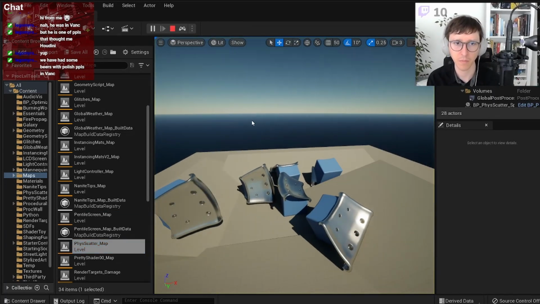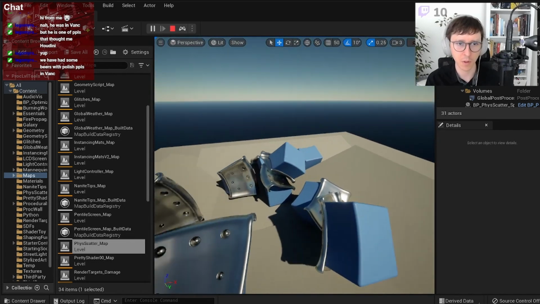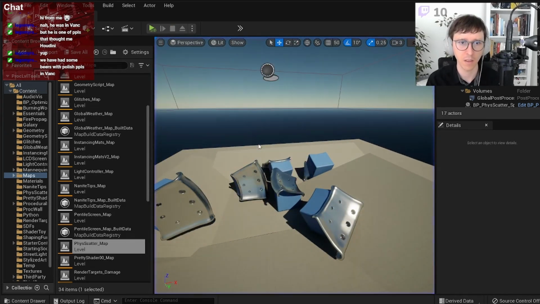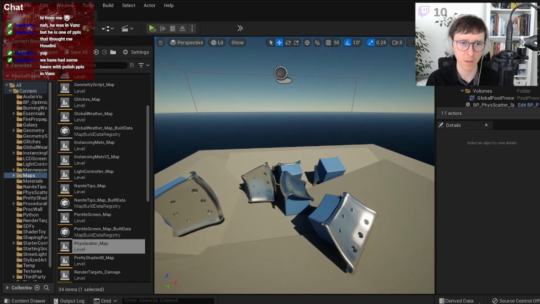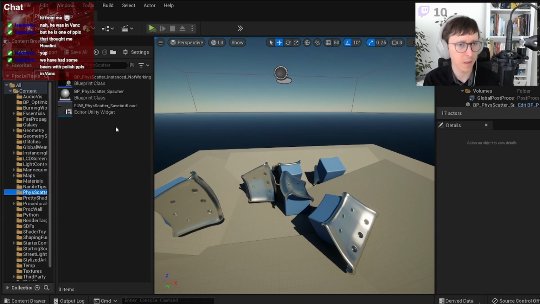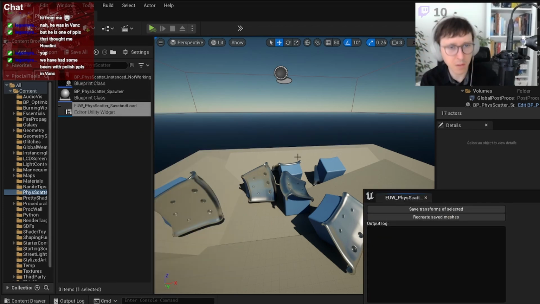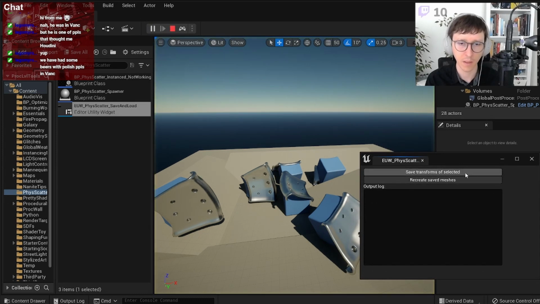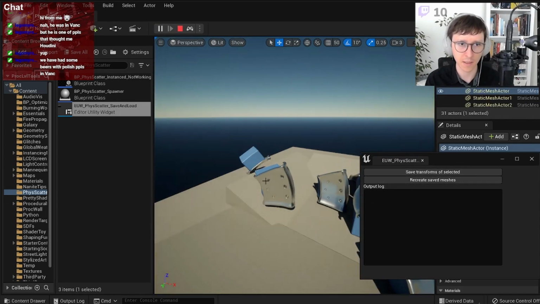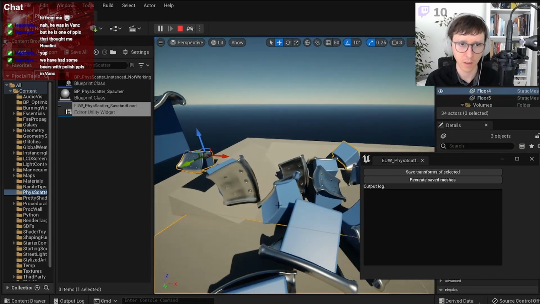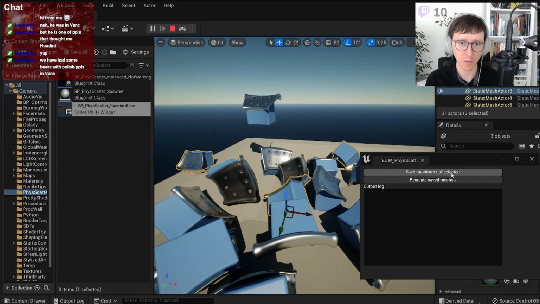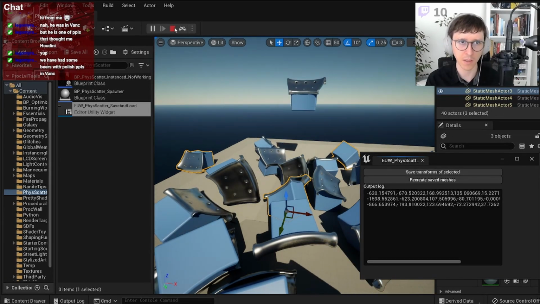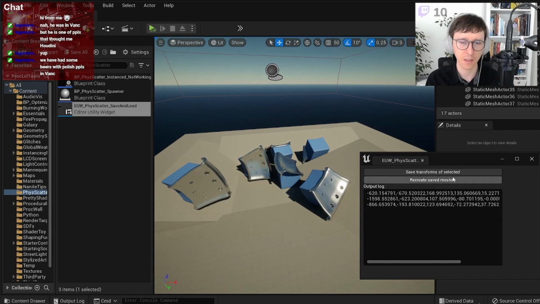Now physics scatter map. Take a look. Stuff is falling, okay. I press escape, it's disappeared. So go to the folder called physics scatter, right click on this, run, and this is my own widget. I press play. I select some of them and click Save Transform of Select. Here they are. I stop it, and now in the stopped editor, I press Recreate Saved Meshes.